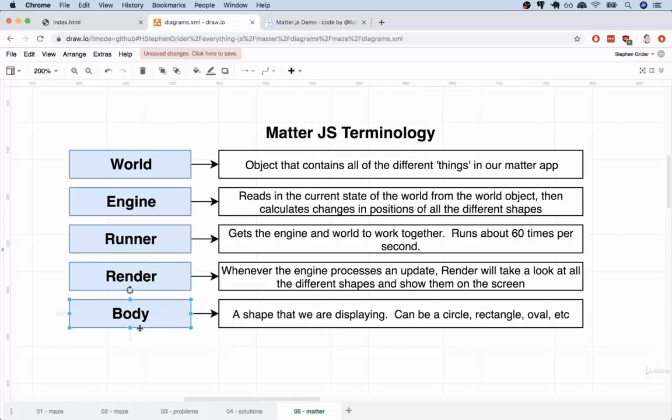Finally, last piece of terminology is body. This is going to be a shape that gets displayed. There are many different types of bodies available to us when we're making use of Matter.js. So we can create a body that represents a circle or a rectangle or an oval or a triangle or just about anything else. Any kind of arbitrary shaped polygon can be created using the body object. So the application that we're going to create, the maze game, is going to have many of these different bodies inside of it.